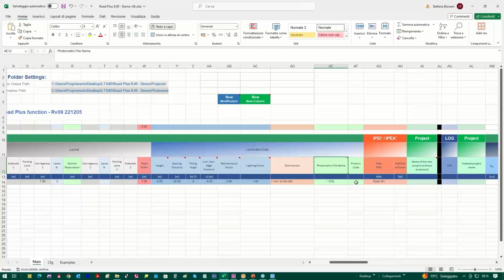Then we have the product code. If you want, you can input here exactly the product code. But at the end, this is a column that is rarely used because usually the code is coming with the photometric files. Then the IP, EI, and A, these are some parameters for energy assessments that were introduced over here in Italy, and they're very useful and very simple to use.